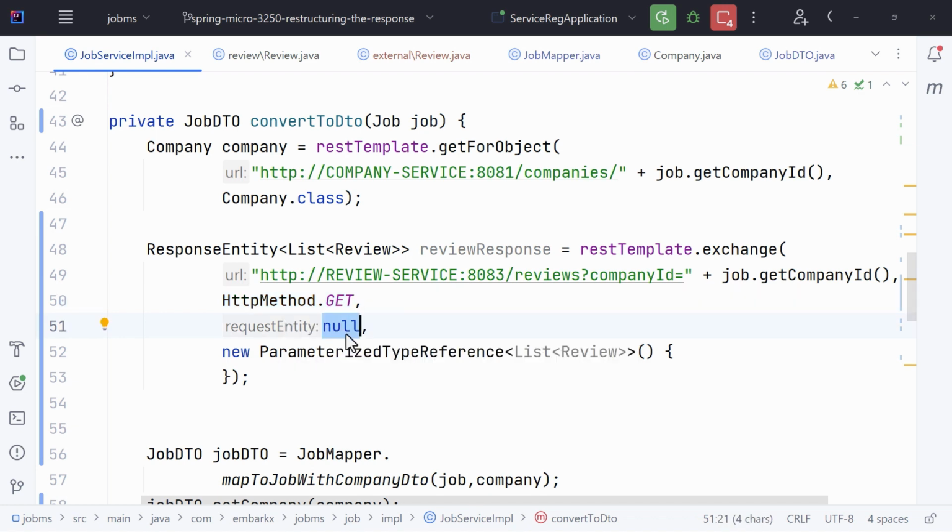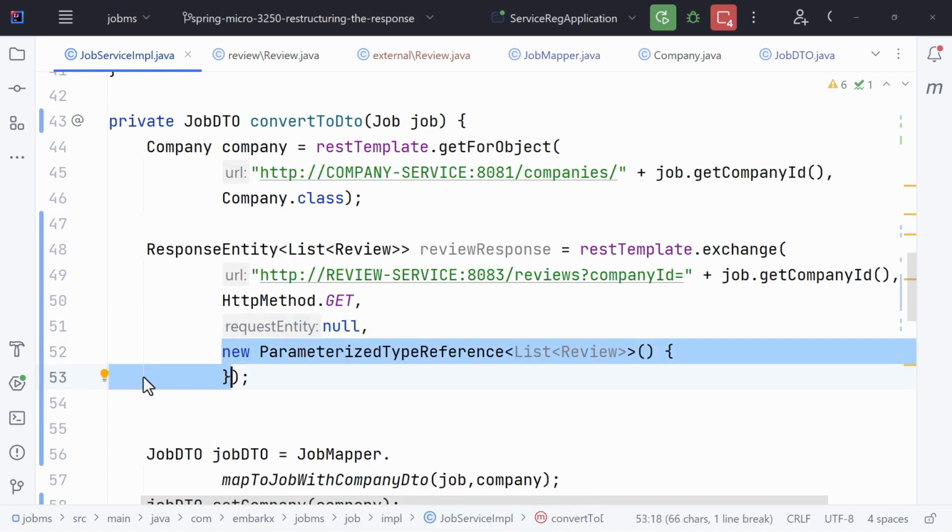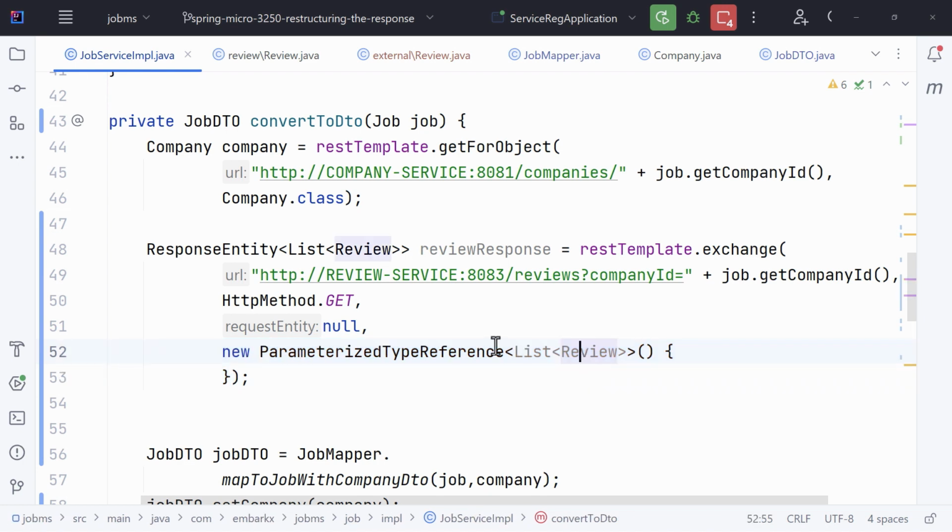We have null mentioned over here. This specifies the request entity that we need to send to the server. In this case, there is no request body, so we have specified null. Then we have the parameterized type reference, which captures the generic type information of the expected response. We are telling that the response is supposed to be in this format. Then we are accepting the response over here.